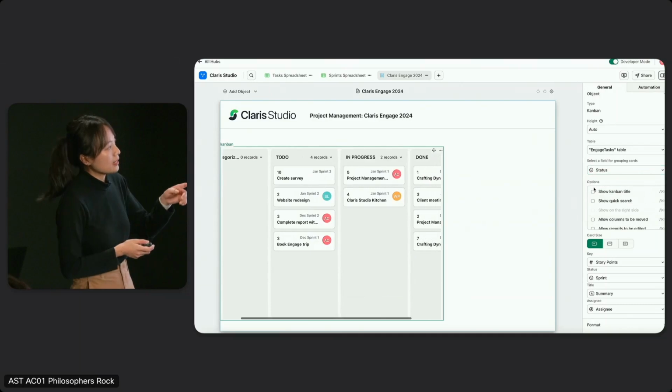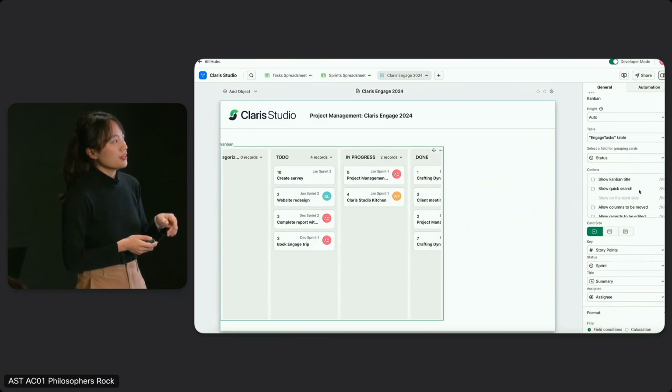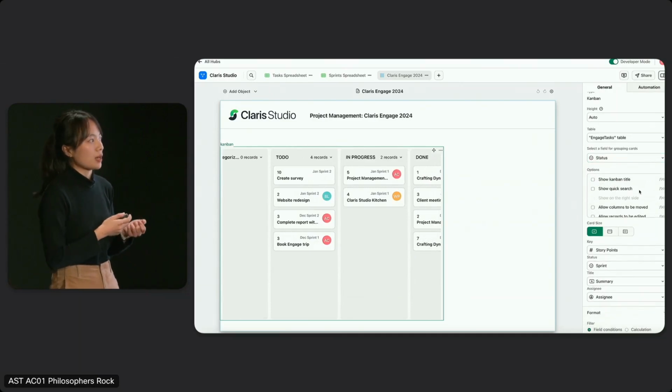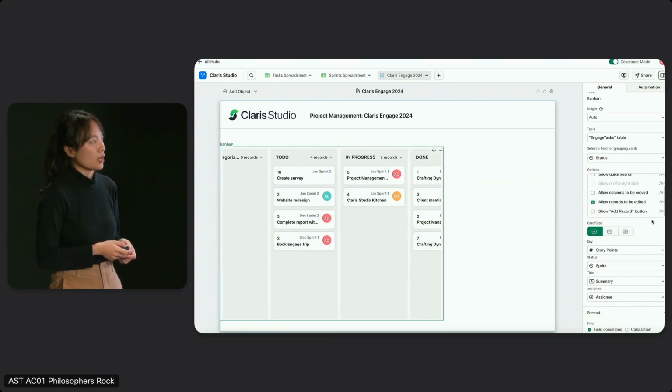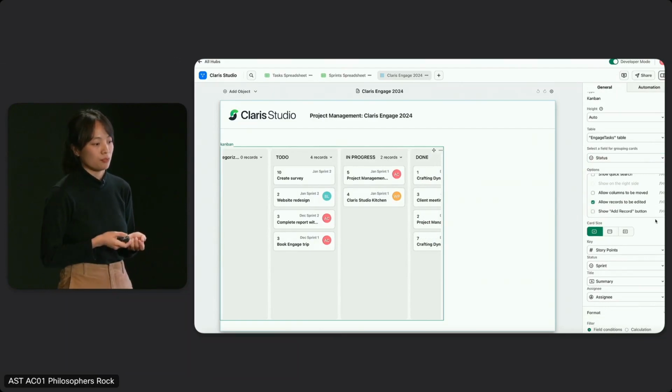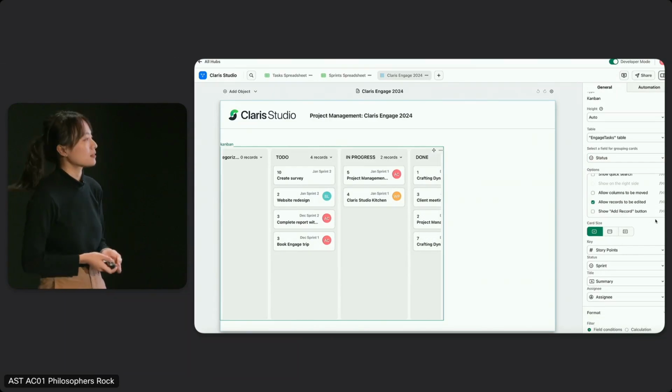And below that, in the options window, here are a few settings we can use to make the objects more customizable. It might vary based on the needs of different data control objects. For our case, we want to allow the records to be edited because I want my team members to be able to modify their own tasks.